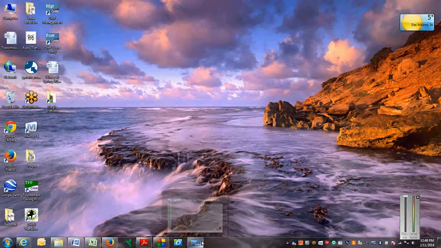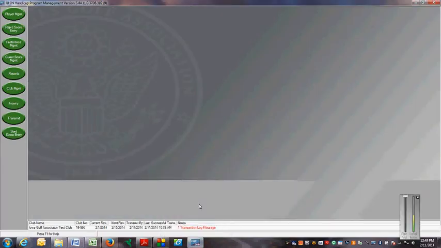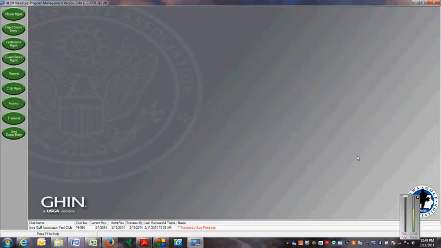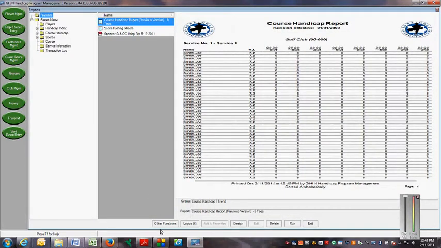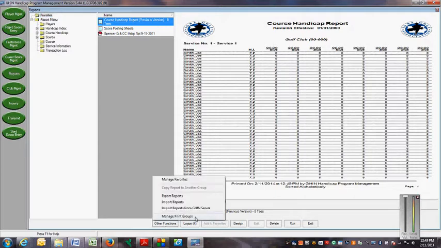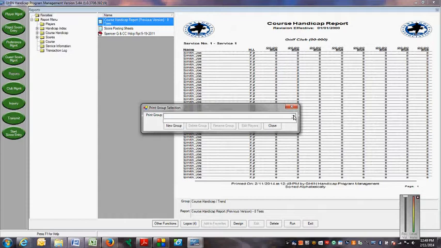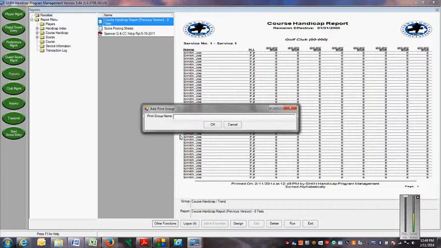I already have my management side of the program open, so I'm going to go ahead and get that open here, and click on the report button on the left. Down at the bottom there's an Other Functions tab. We're going to click on that, and you're going to see a Manage Print Groups. Go ahead and select that. Right now my drop down is blank, so I don't have any print groups. So I'm going to go ahead and add a group, and I'm going to call this my Monday morning group. And we'll say OK to that.